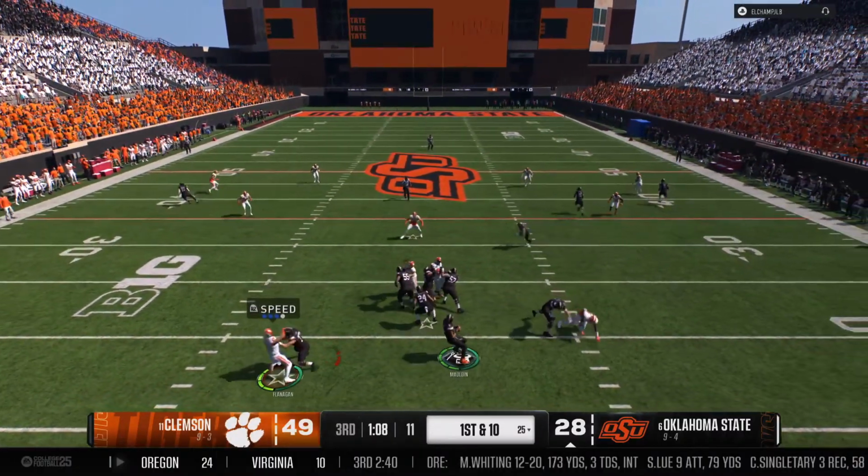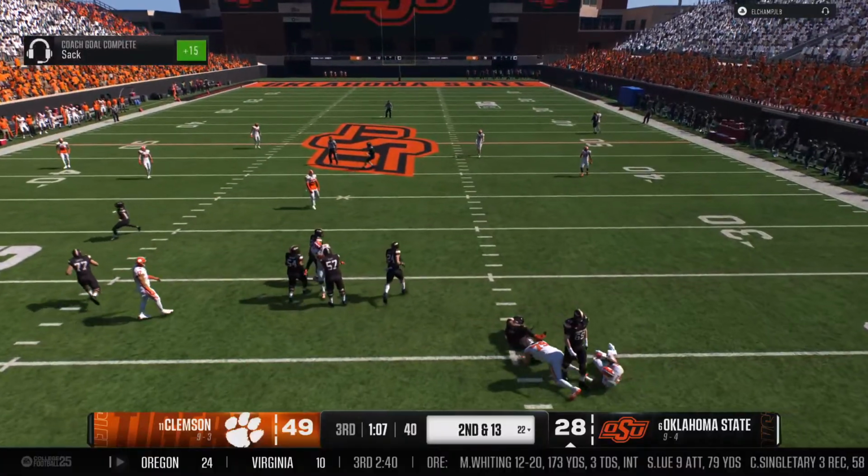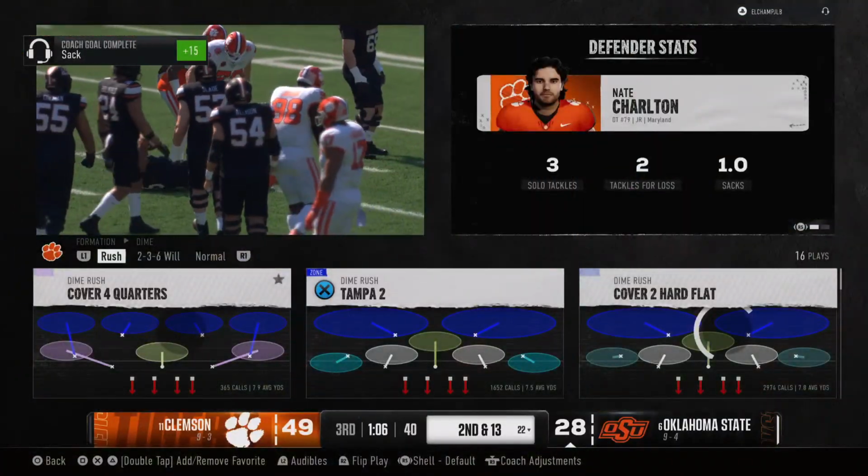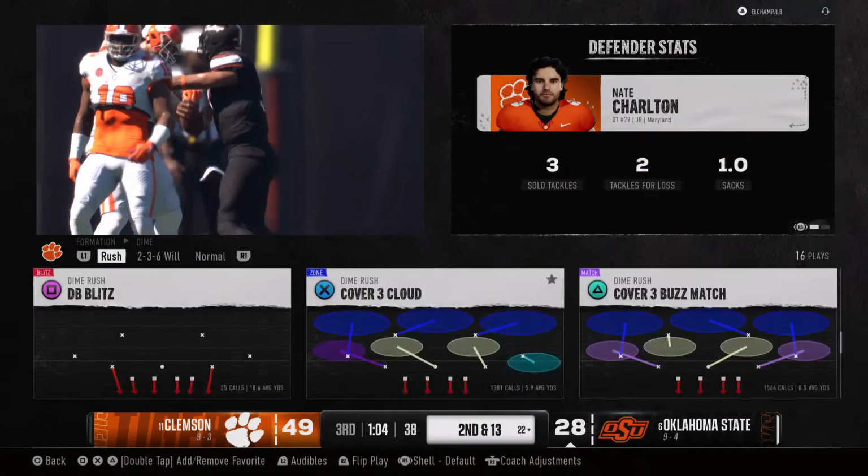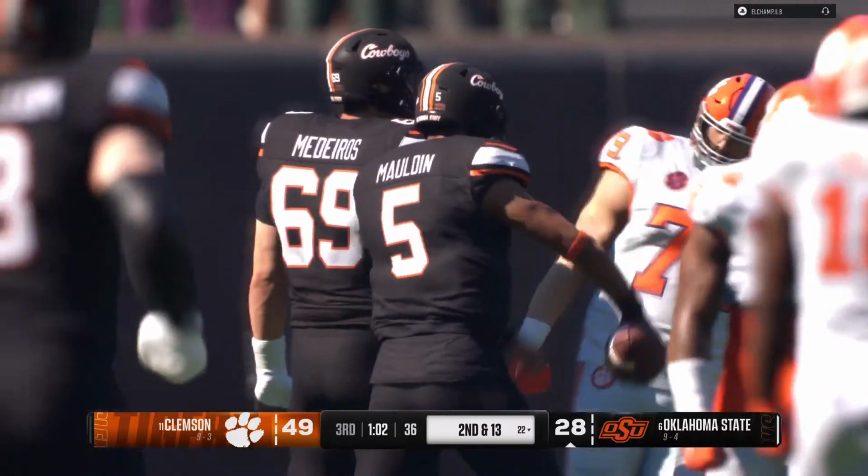First down, looking to throw the ball. He's running out of time here. He's going to be brought down by that ferocious pass rush. Nice sack. Boy, great play here by a Clemson defender.